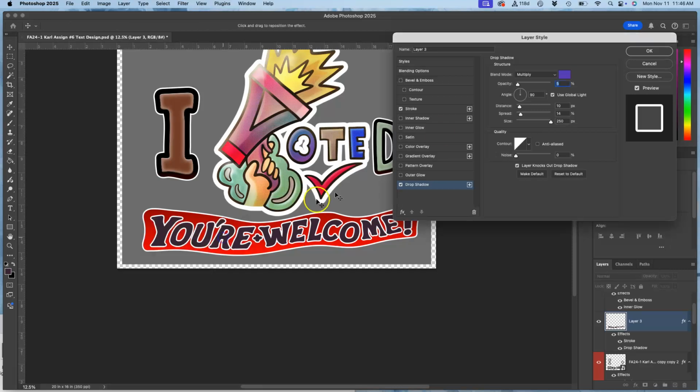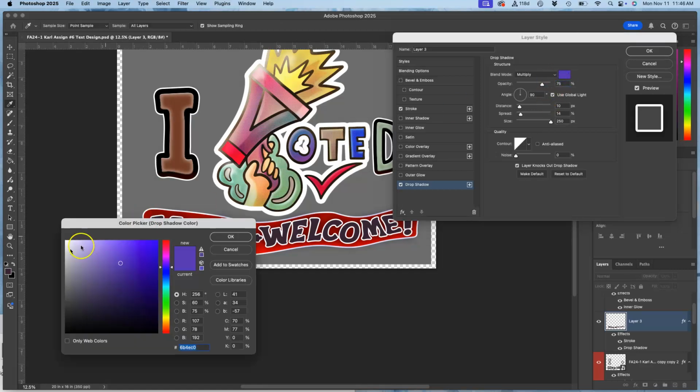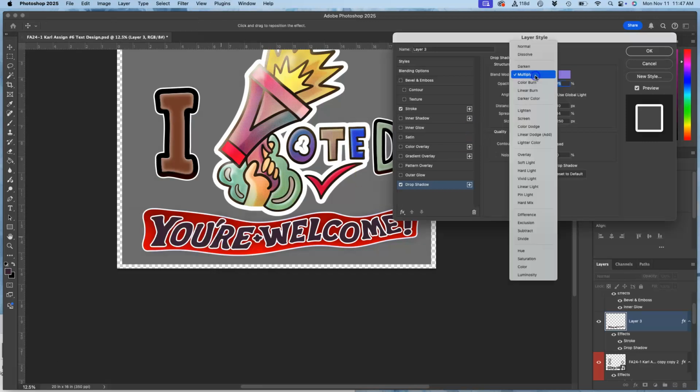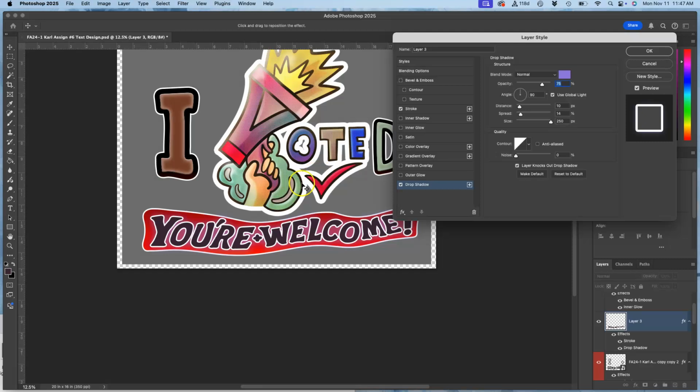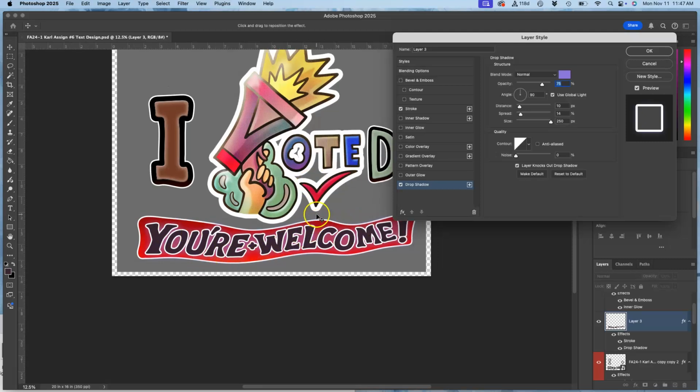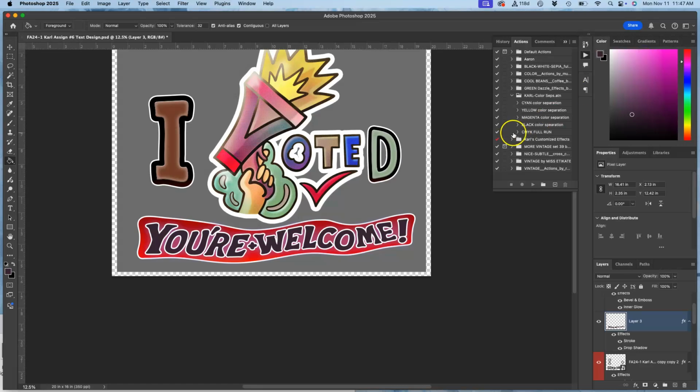So my drop shadow is a blue. Take that opacity up. So you get this subtle kind of purplish to the coloring. Maybe I want to make that a little bit lighter and then just set it to normal mode. Like that. Let's see, is there anything else I want to play with?